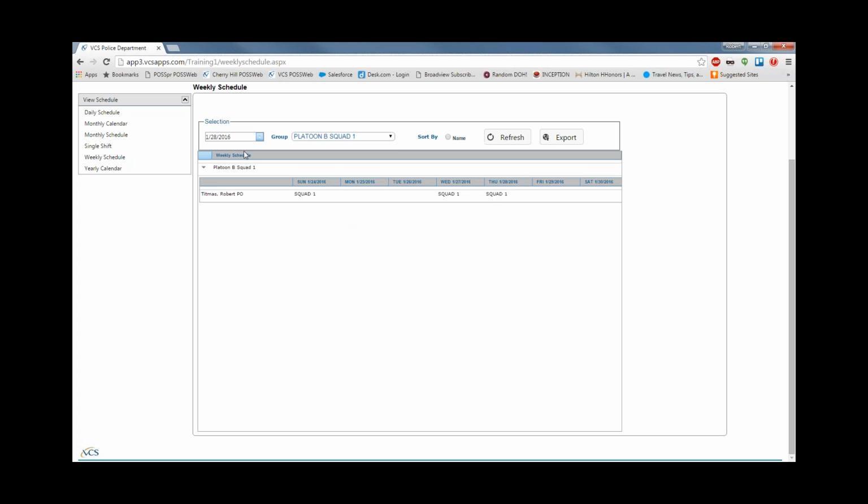And the week that we view is based on this date here. Whatever week this date falls in, that's the week that we'll be viewing the schedule for. So if I want to look at next week, I just pick any day next week, and that will load up that schedule for us. For some reason I'm not able to click on this right here, but normally you would be able to use that to change the date there.